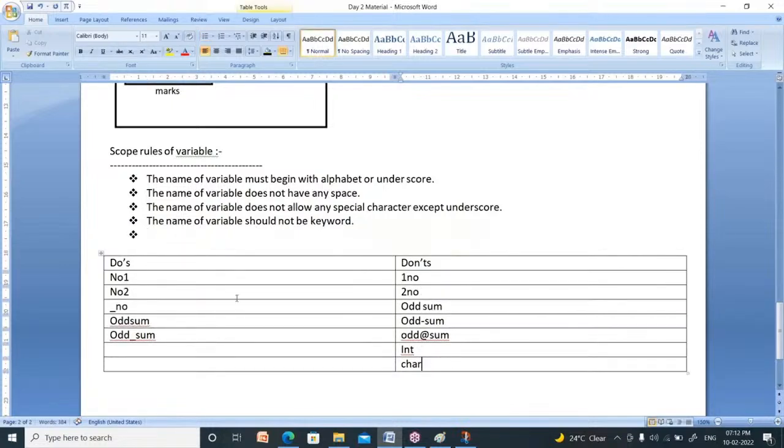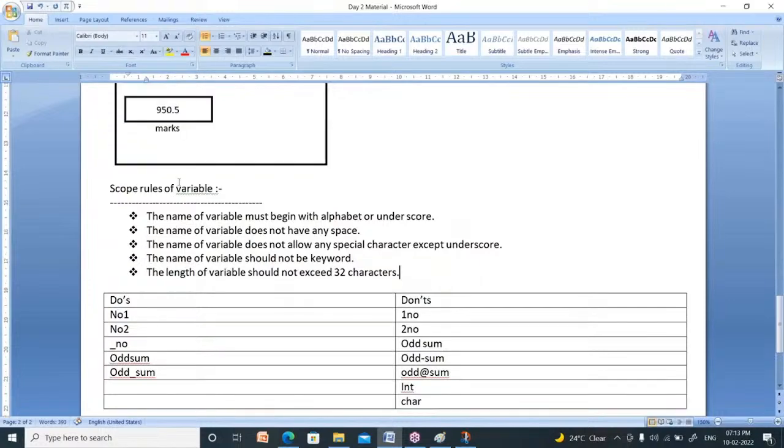Maximum the length of the variable is 32. Up to 32 it is okay. If it exceeds 32 letters, then it is not okay. So what is the maximum size, the length of the variable? The length of variable should not exceed 32 characters. These are the some scope rules of variables.